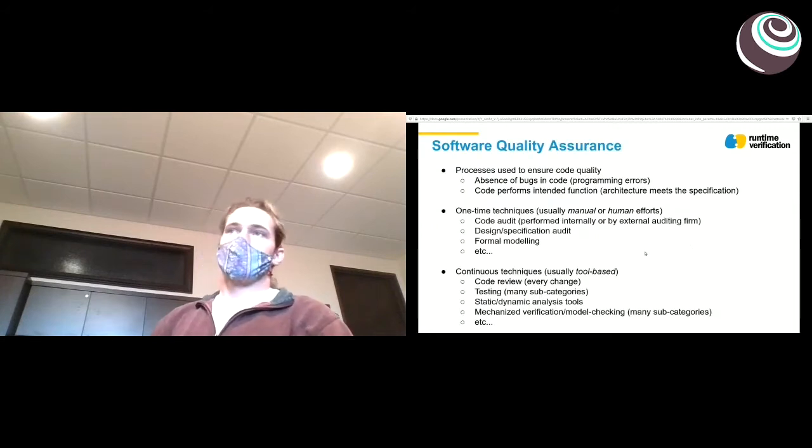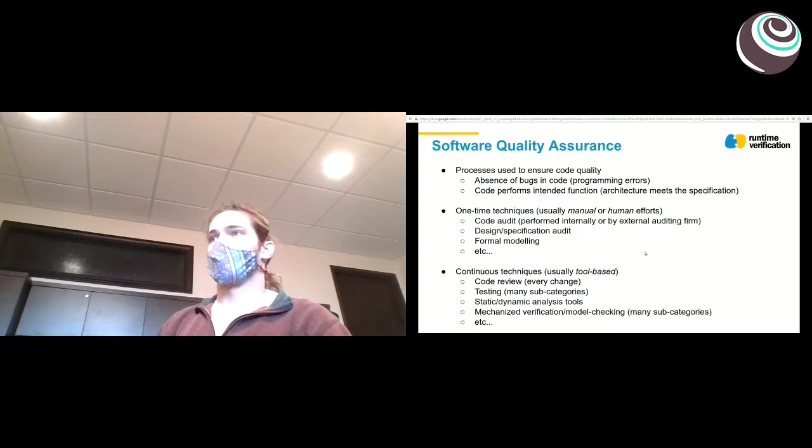So first, just a broad overview: what is software quality assurance? These are processes we put in place to ensure code quality, which is important in the context of blockchain. There's two broad categories for this. There's absence of bugs in the code, so that would be tools that find bugs for you or fix bugs for you, or processes that find the bugs, so code review, stuff like that.